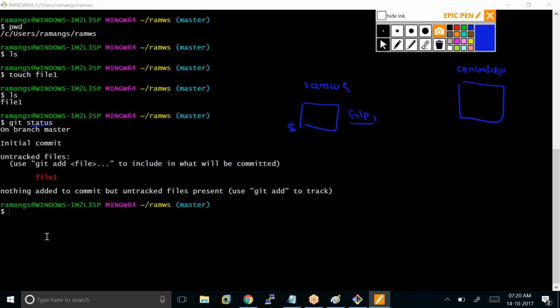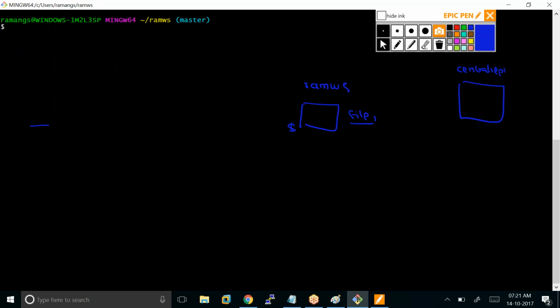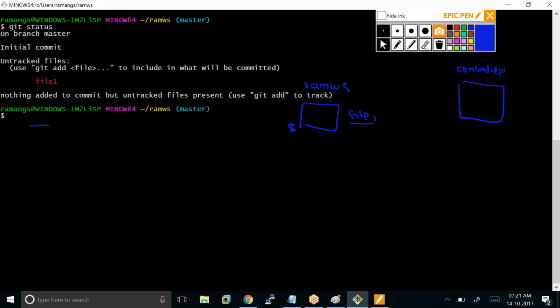First, if you want the file to move on to the central repository, let me type something in the file. Echo, let me specify line 1, the first line, greater than the file name, file 1. I have added a new line to the file. If you run git status once again, you can find file 1 is an untracked file.